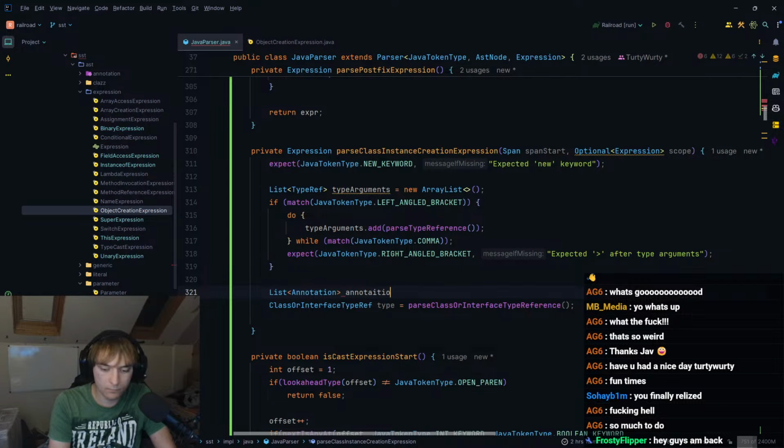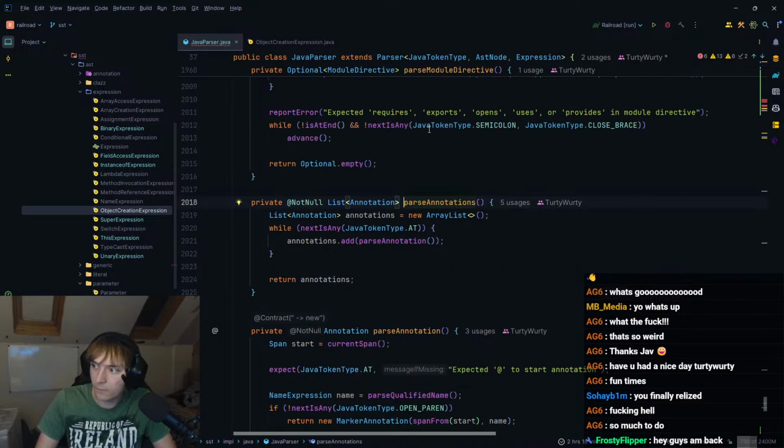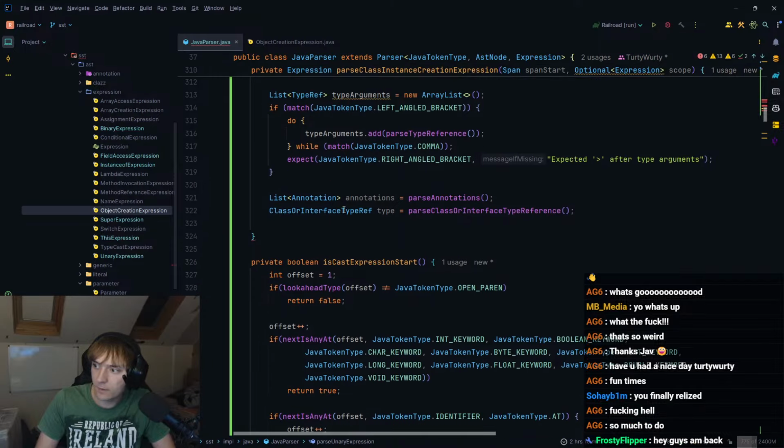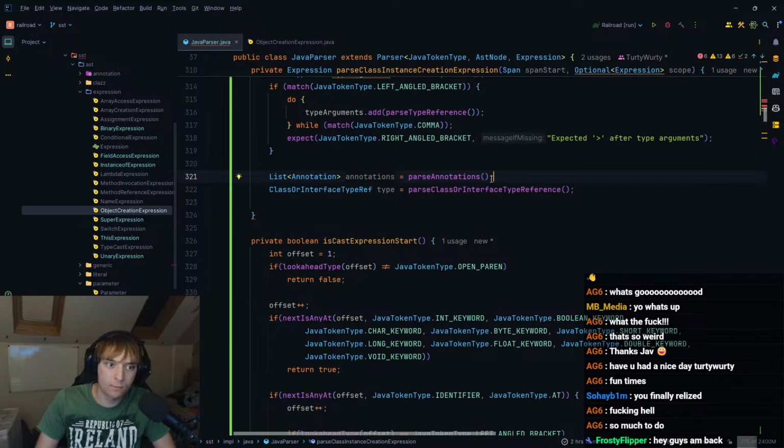Annotations. Annotations is equal to a new. Oh, do I have a parse annotations method? Oh, fantastic. So that's the annotations. And then after that, we have an identifier, which is this, basically.